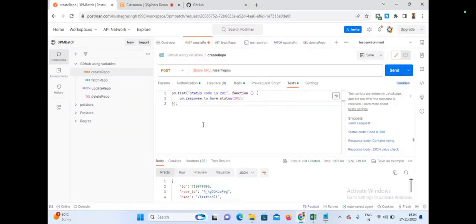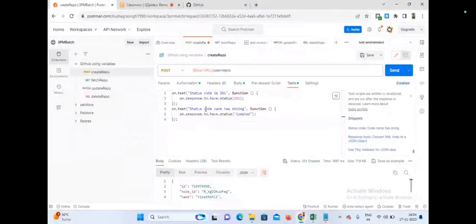Okay, done. Next, status code is 201. Now status message should be created. So let's see any snippets for status message. Yes, status code name has string. I will click on this particular snippet. Now, status code name has a string, response to have a status created. Okay, created is there, so I don't have to do any changes in this snippet because already created is written over here.